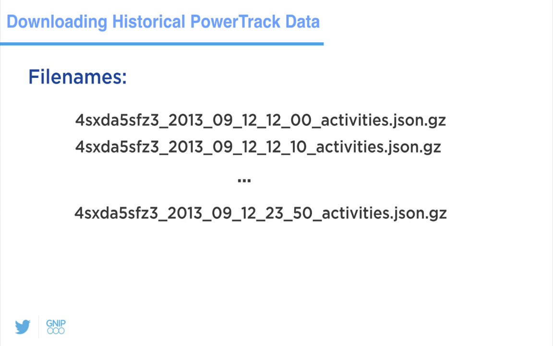So now that we have the files downloaded, let's talk a little bit about the file names themselves and also some file characteristics. The file names are constructed with the UUID at the start of the file name, and then we have a timestamp: year, month, day, hour, then minute. Those are in UTC of the beginning time, the beginning minute of that file.